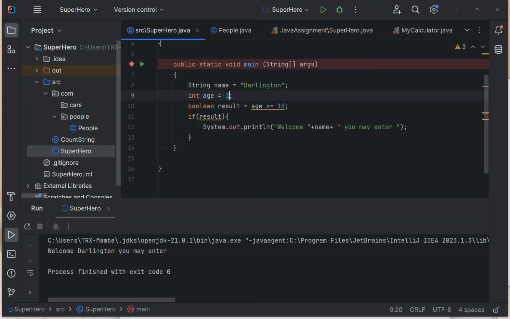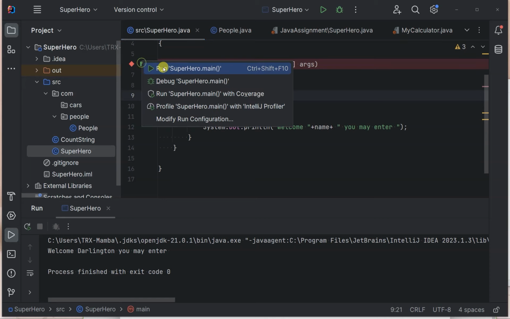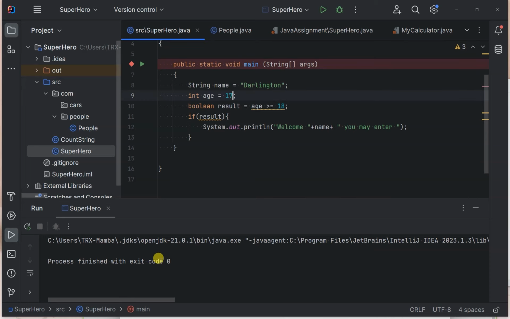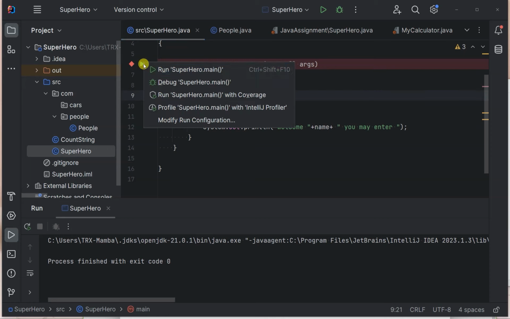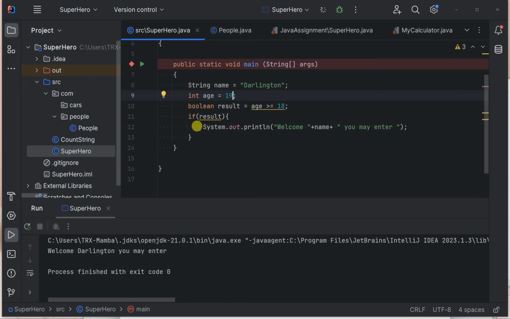So instead of 18, now we're going to make this 17. If I run this now, check. Nothing happened because it came into this block and this block was false and it just continued running and it didn't see any more instruction and it was like, okay, I'm done. But if I make this now 19, if I run it, it will come in here and print welcome down again. You may enter. So the point is, you can have an if statement without an else.